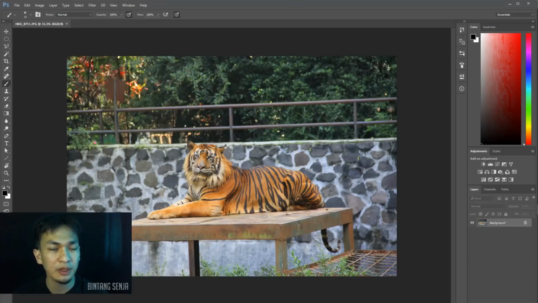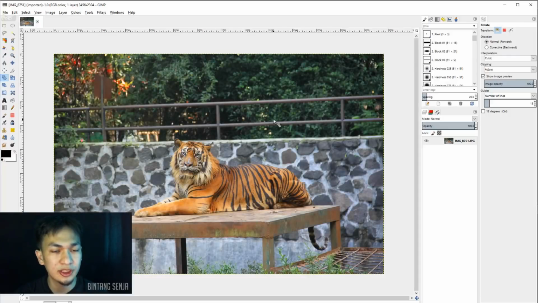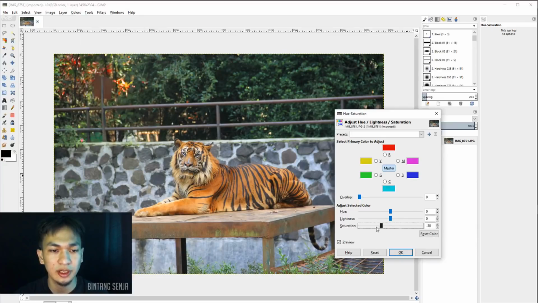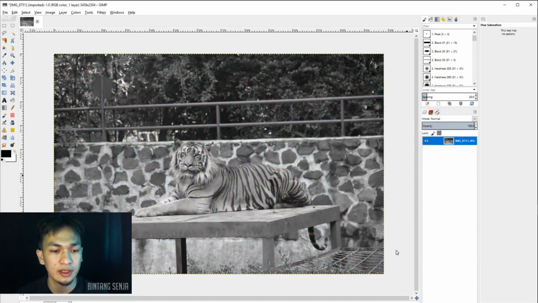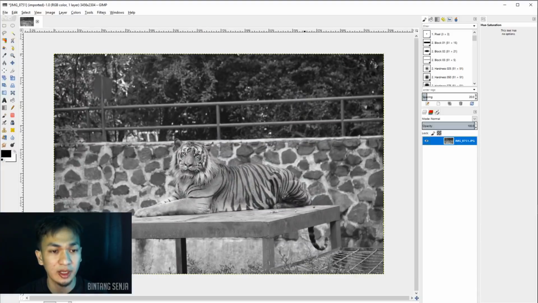So right now I'm in Photoshop. I will create a hue saturation adjustment and desaturate an image, okay? The important thing when you want to see the saturation is to see the black and white representation of the image, okay? If I go to GIMP, and go to Color, Hue Saturation, I also desaturate an image and press OK. The image looks almost the same as in Photoshop.